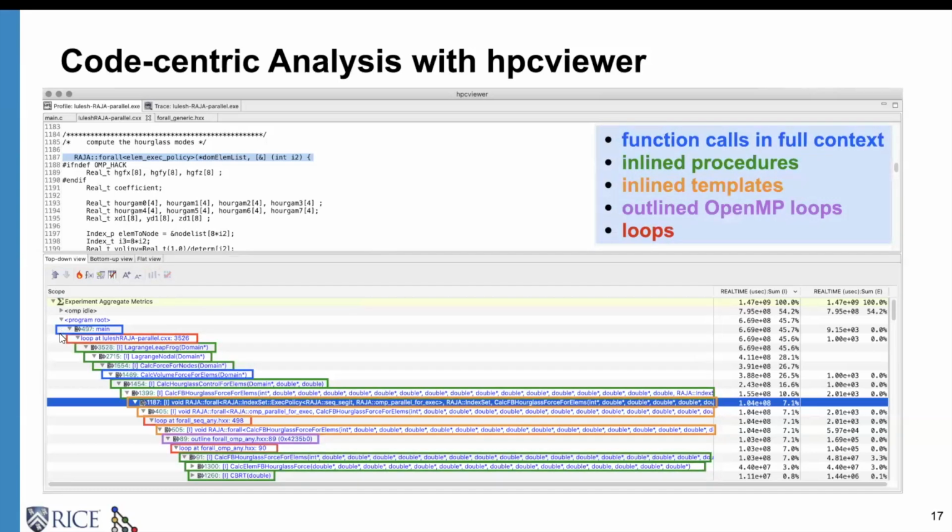So in the navigation pane, one of the things that comes out of using HPCStruct, the binary analyzer, is that you get a very detailed view. So not only is this a call chain, like main calls A calls B, we see function calls in full context. We see inline procedures. The inline procedures have an I in square brackets around them. You see inline templates. So Raja, here's a call to Raja. With Kokkos, you had templates as well. And those are also marked with an I. And we're recovering all of this information about inline code using HPCStruct.